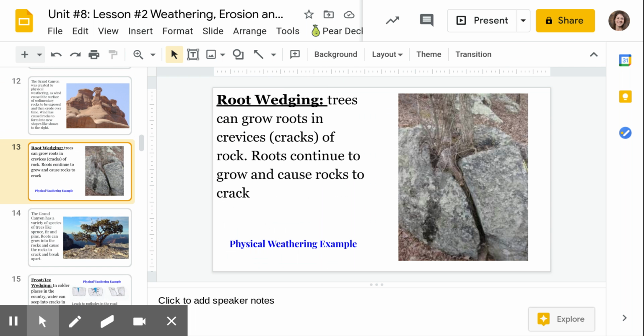Another type of physical weathering would be called root wedging. This has to do with tree roots. Trees can grow roots in crevices or cracks of rock. You can see this a lot of the time in the sidewalks, especially in Gouverneur on the street where the tennis courts are near the high school. A lot of those sidewalks are really jagged and broken apart and very uneven to walk on. And this is due to the really big trees growing alongside the sidewalks. The roots are grown in there, and roots are really strong. And as they grow and expand, they cause the sidewalks to break apart.